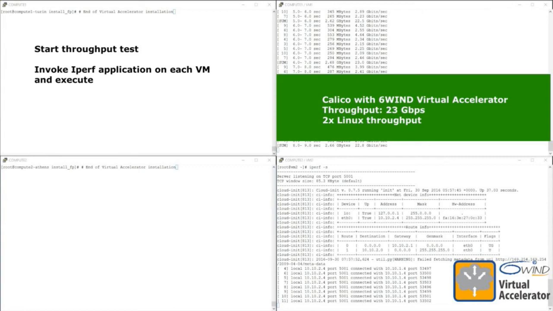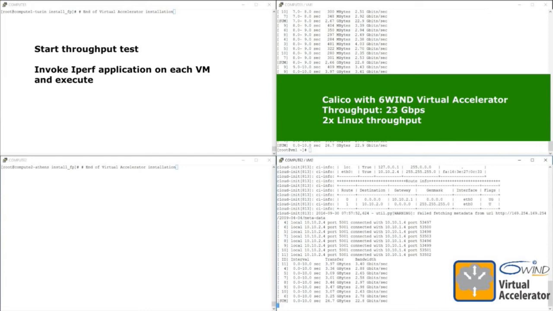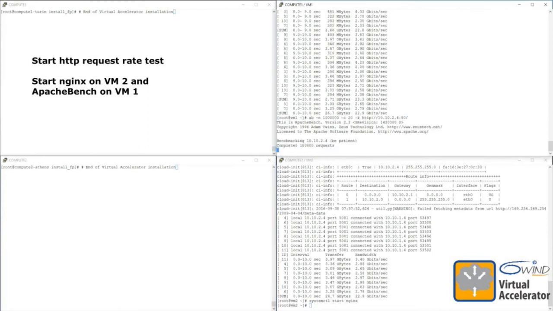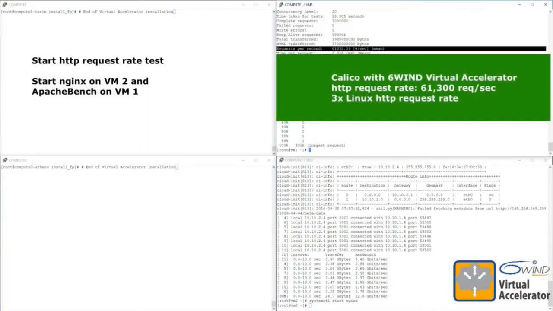Now we have 23 gigabit per second, so that's 2 times the Linux throughput, again using just one core of Virtual Accelerator, whereas before all the cores of Linux were used for your virtual networking. Here just one core allows us to get 2 times the throughput. And we can move on with the HTTP benchmark test. We start Nginx on VM2, we start Apache Bench on VM1, and compared to 18K requests per second, now we see 61K requests per second. That's 3 times the rate, again with one core used for your virtual networking part.